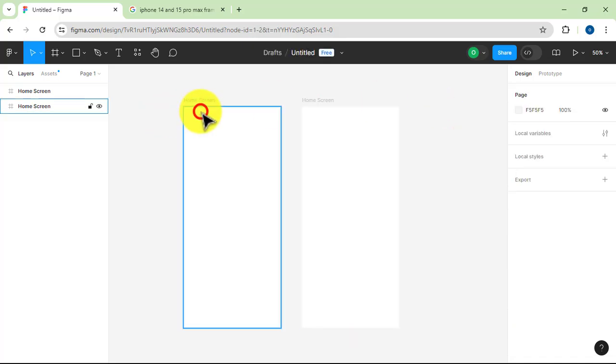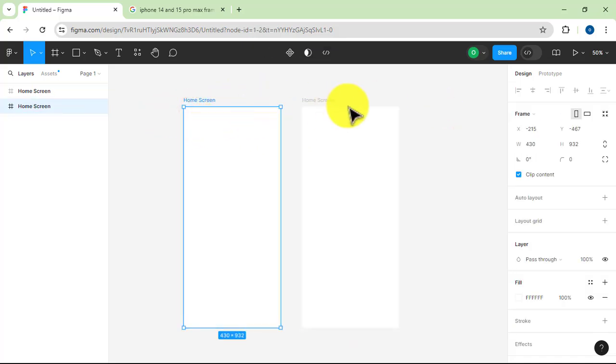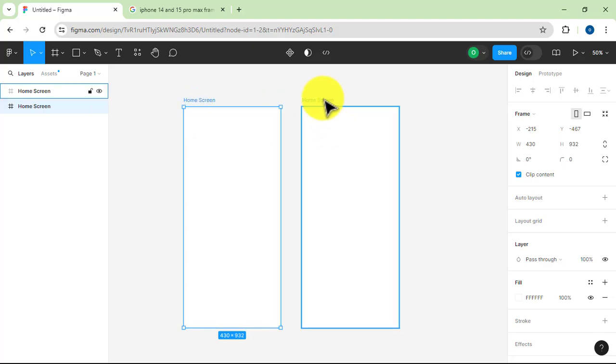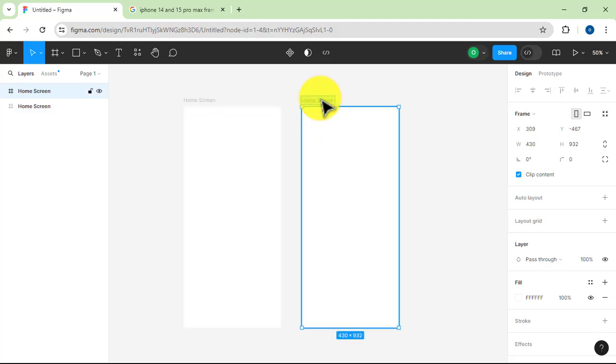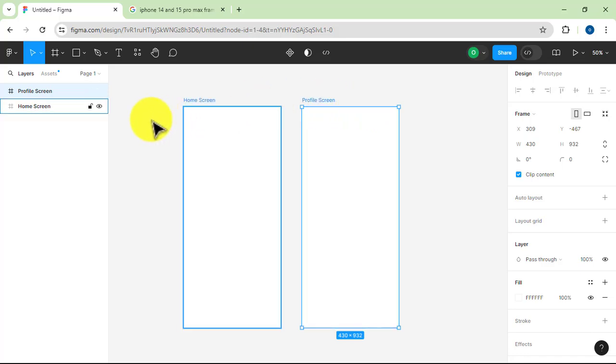So it's duplicated. That means I copied what is here to this place. So I can change this screen. Let's say I want to change it to profile screen, for example. Now you see, as I change this name here, it also changed right in this place. So I can select this frame here, and I can also select this one here.